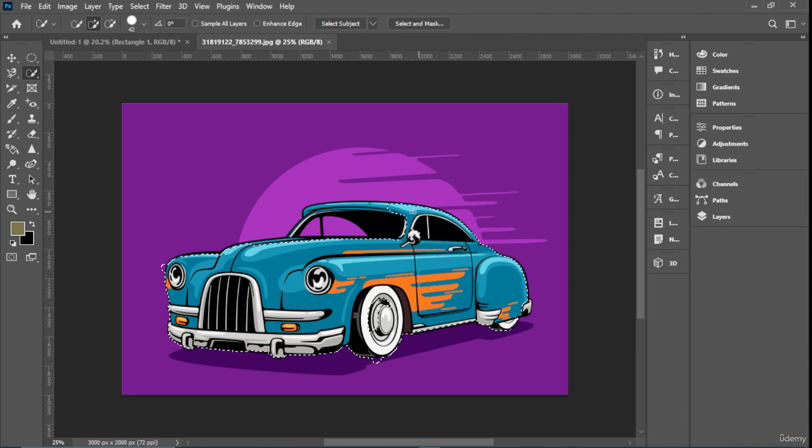You can see how good it actually looks. You can see I'm selecting these parts too. You can see now it has been selected. Now you might see that there are a couple of parts which we don't need.